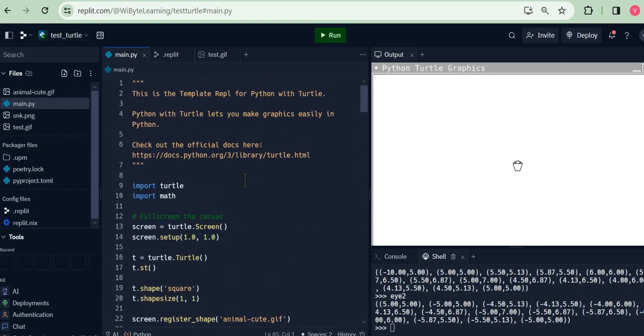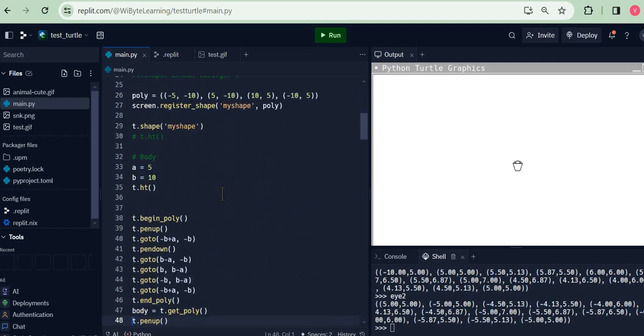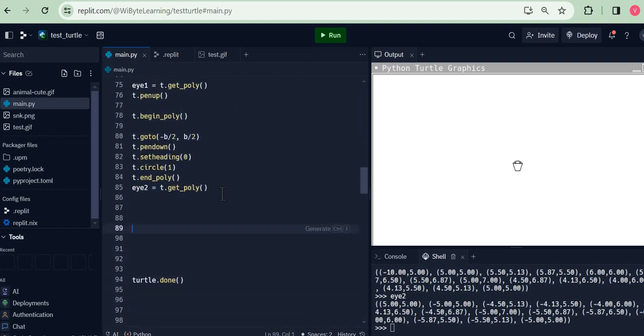But here I want to make a compound shape, so I need to do a little bit more. From turtle, I import shape. Notice this Shape is with a big S, and I just tell it I need a compound shape here, which is made of many, many polygons. So I define SS is equal to Shape, with capital letters, and I just define it as a compound shape.